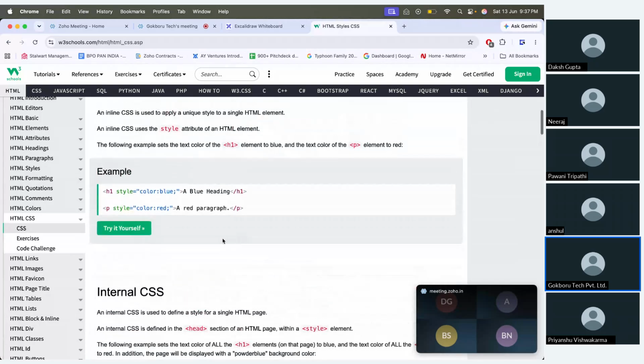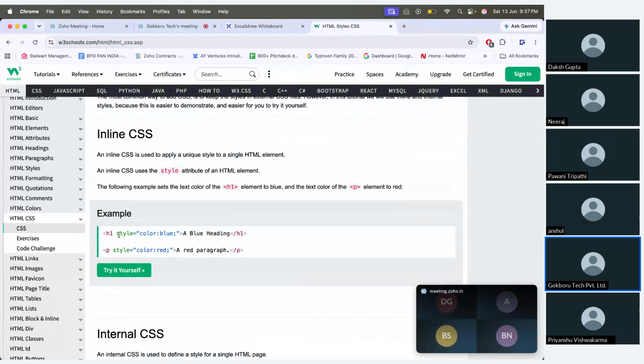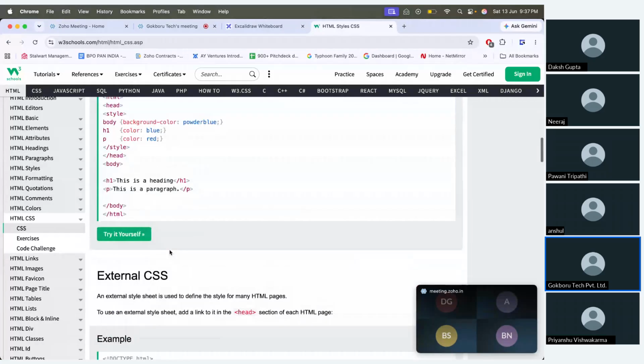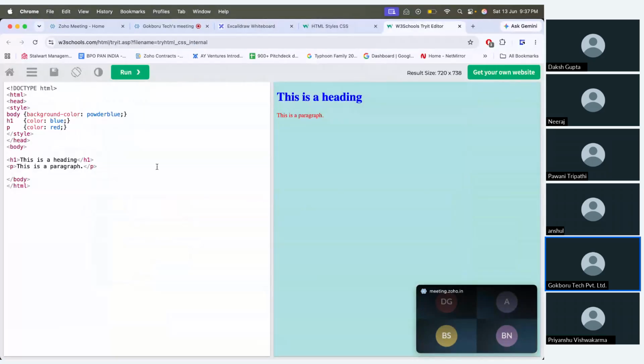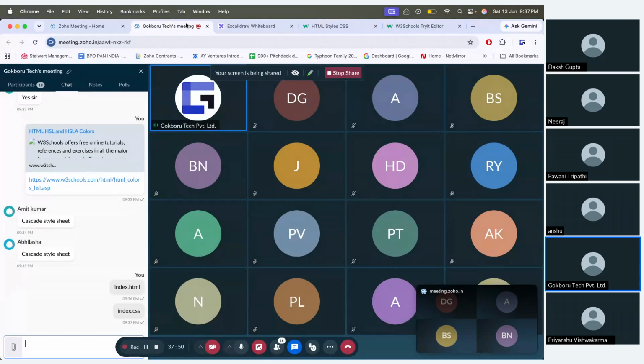Chalo, let's see some examples. Inline CSS we saw, right? We defined an h1 tag, and inside the style attribute we defined a color as a key value pair. That was your inline CSS. Now let's see internal CSS. Here, in the internal CSS, we defined that h1's color should be blue. Wherever I use the h1 tag, its color will be blue. We cannot change it for a specific h1. If I want to change something specific, I have to go to that h1 tag and give an inline CSS.